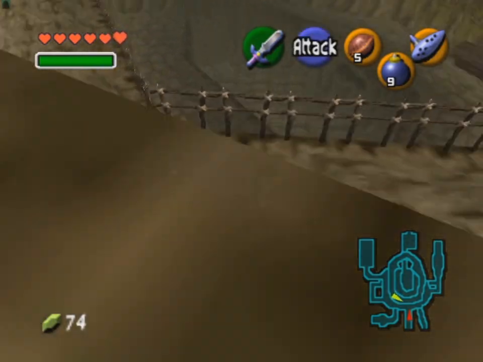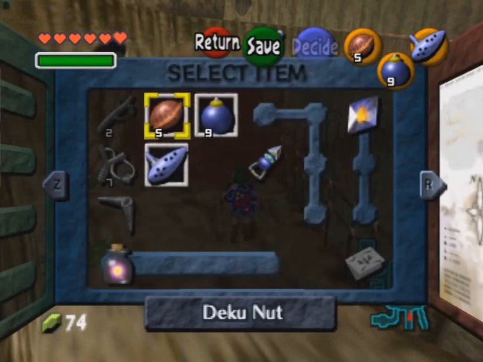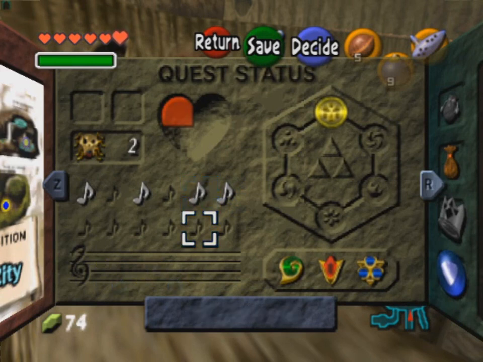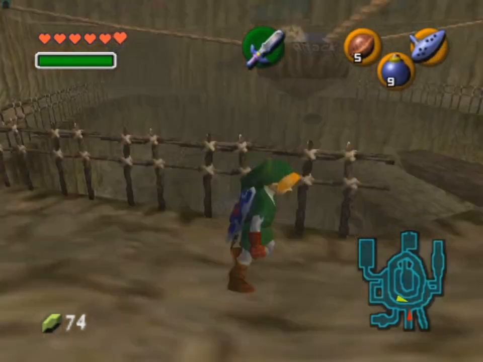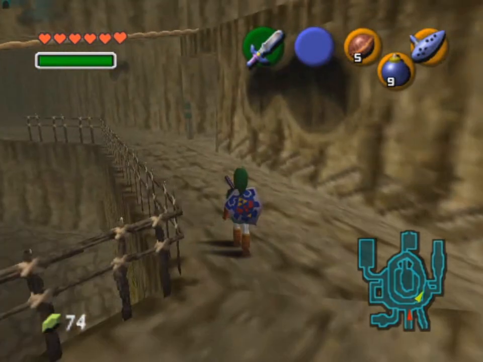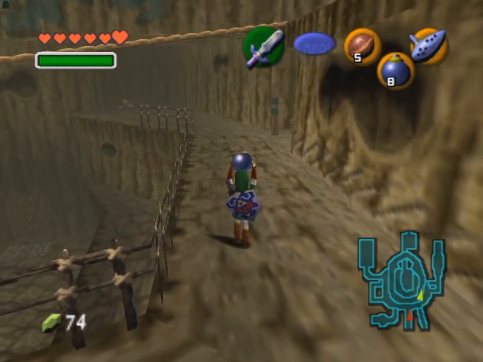the subscreen menu, the item menu, not the quest status screens, the, I don't know the name for it. So the song for the Spirit Temple appears before the Shadow one. So probably the developers intended you to play the Spirit Temple first, and not the Shadow Temple like most players actually do.